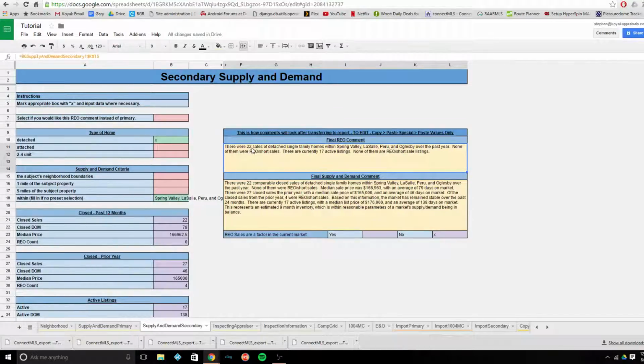So there were 22 comparable closed sales of detached single-family homes within Spring Valley, and that's your REO comment, which really is a good way to figure out what your REO comment should be in regards to your TINO Form C that is only comparable properties.